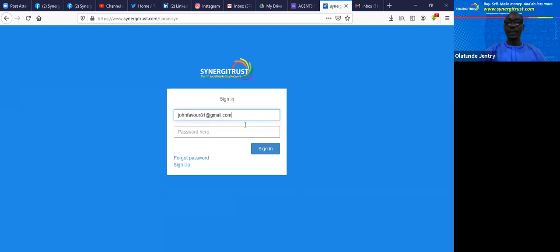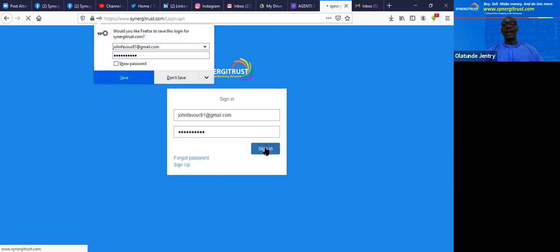So you put the email, then you also put the password. Remember, you must remember the password with which you registered, because your email is your username. Now, in case you forgot your password, you just click here, forgot password, and you reset your password. But if you can remember your password, you put your password. Then you click sign in.